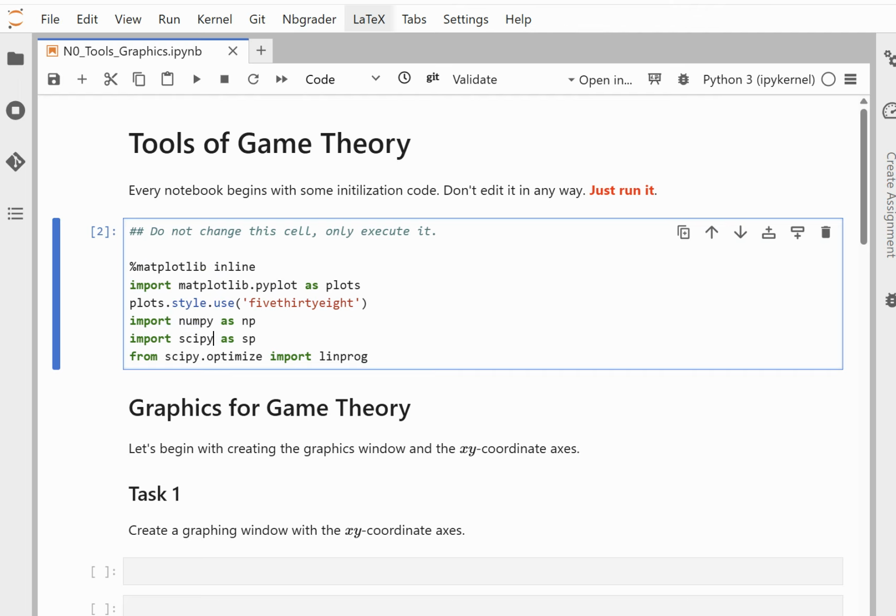NumPy and SciPy are some of the packages that we use. The linear programming in SciPy is going to help us. We're going to use the matplotlib, right? The mathematics plotting library in Python. And we have this alias plots, right? So whenever we type plots, it's going to access a bunch of commands for us. All right. So with the initialization block, we are just going to run it.